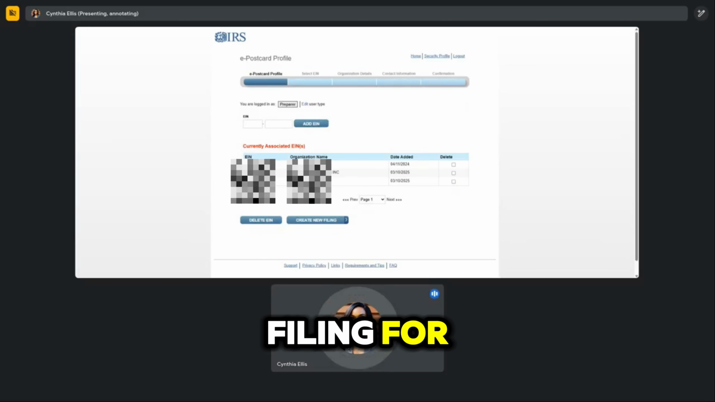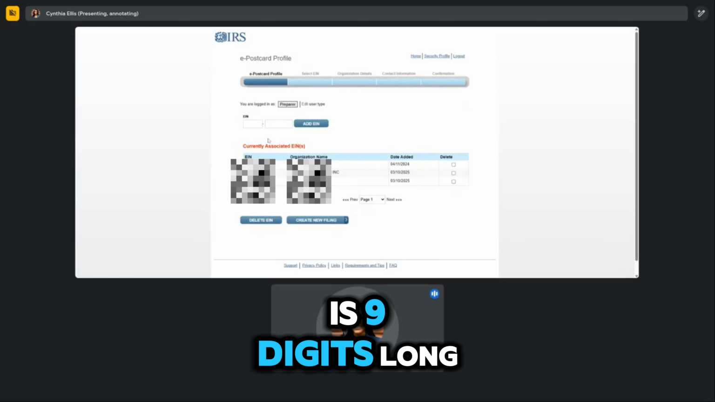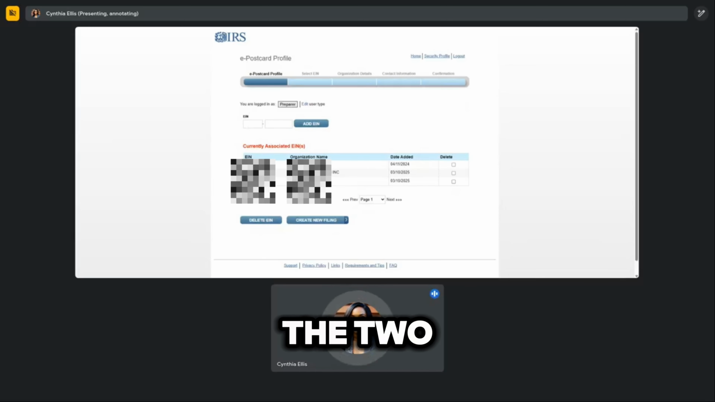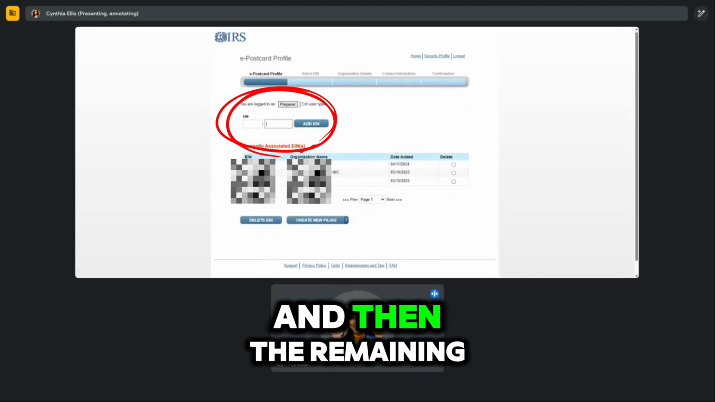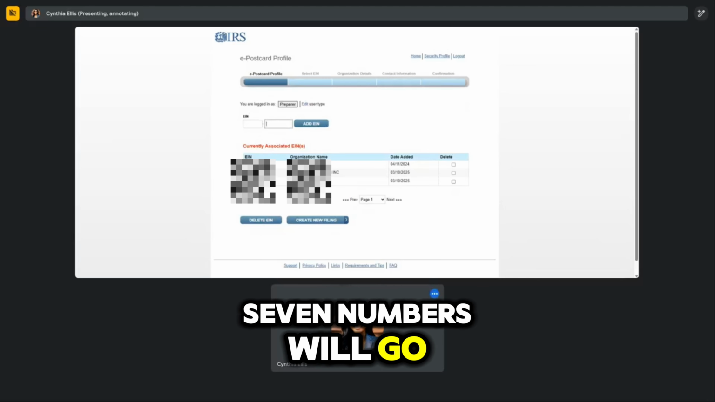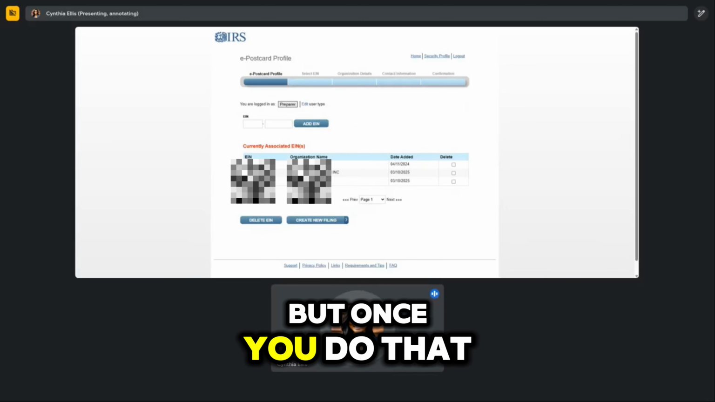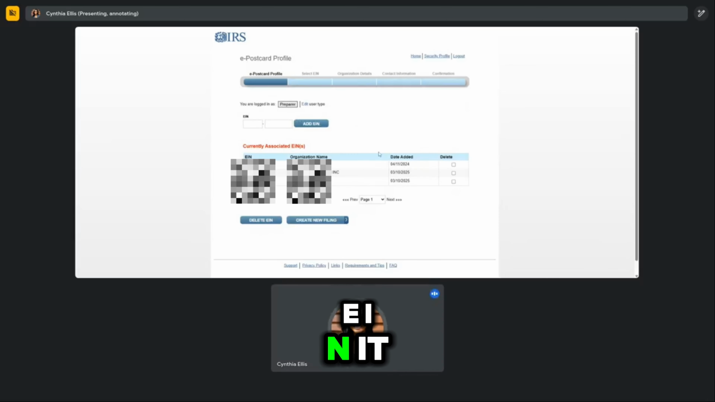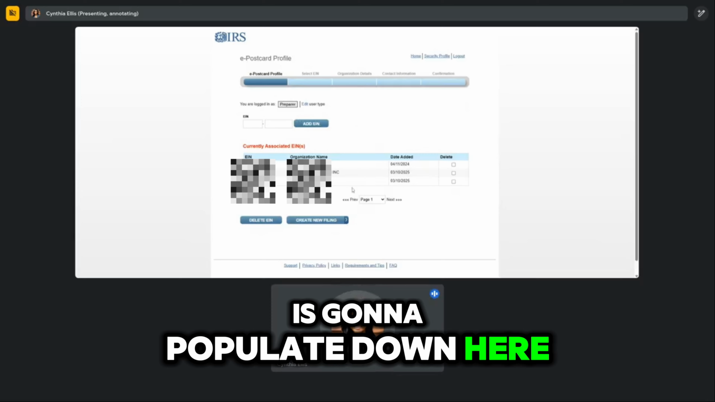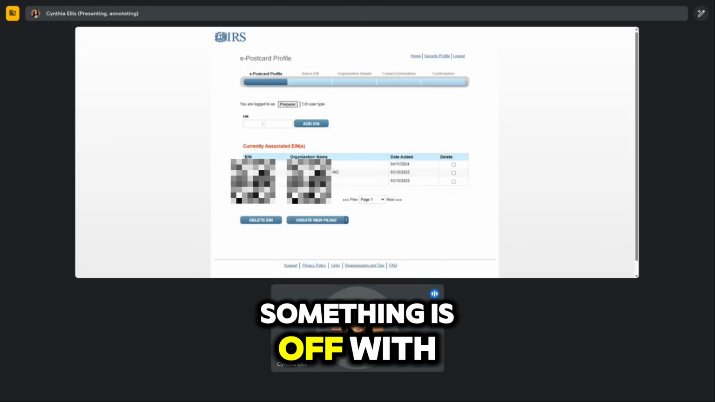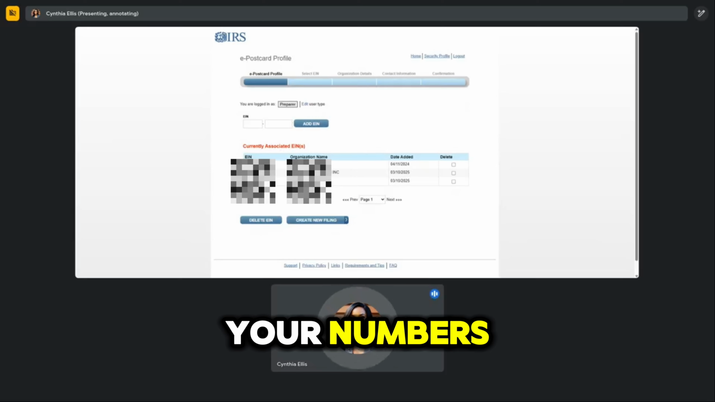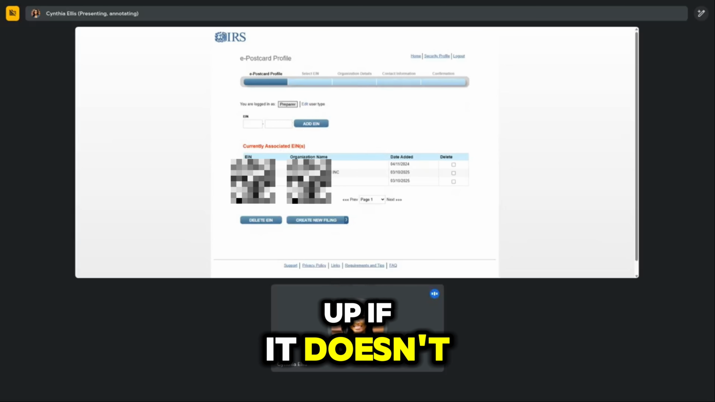Your EIN is 9 digits long, almost like a social. The first two digits of that number will go in this box, and then the remaining 7 numbers will go in this second box here. Once you do that, you're going to click Add EIN. Your organization should populate down here at the bottom. Now, if it does not, something is off with that EIN, and you need to check your numbers. I guarantee you, because it's not going to pop up if it doesn't.